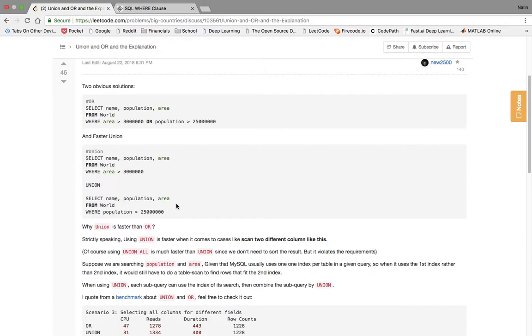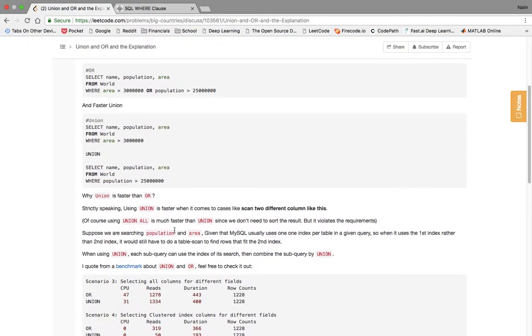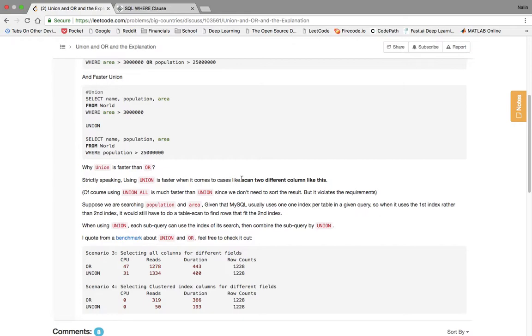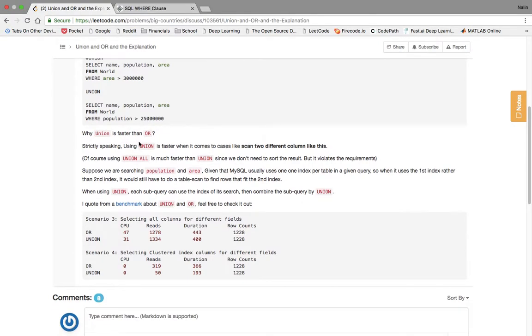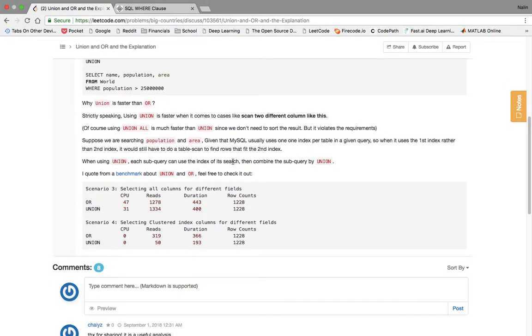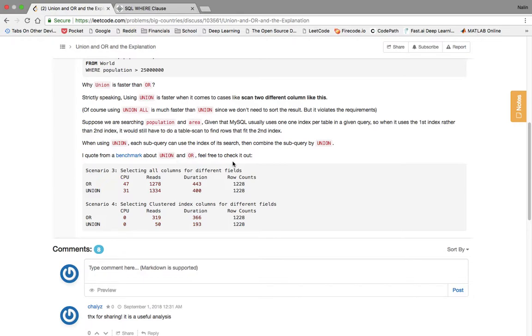So select where area is greater than that, and then select this. So I'm guessing, let's see what he says. Why is union faster than OR? Because it comes to scan two different columns. Apparently union's faster when it comes to cases like scanning two different columns. I'm not sure if he's right. We can do a little research on Google. Each subquery can use the index of its search, then combine the subqueries by union. Okay, makes sense.